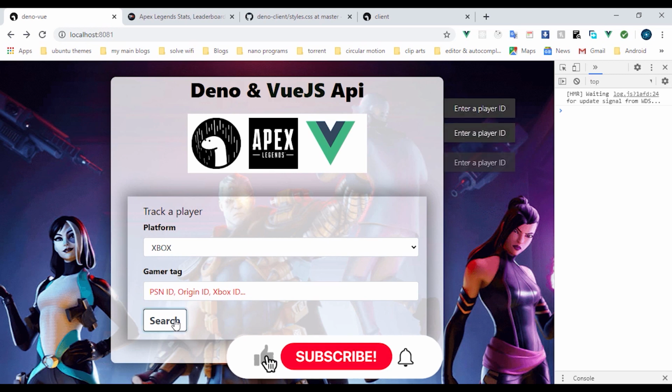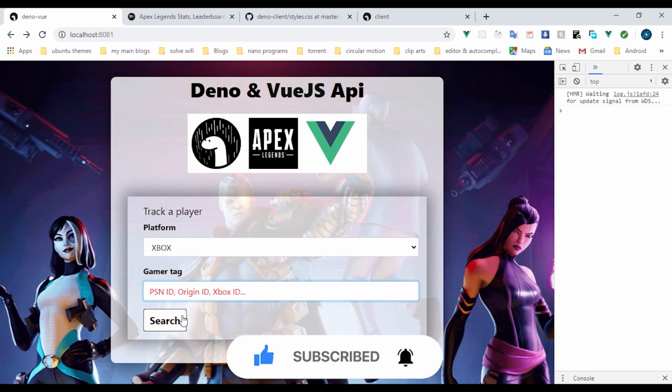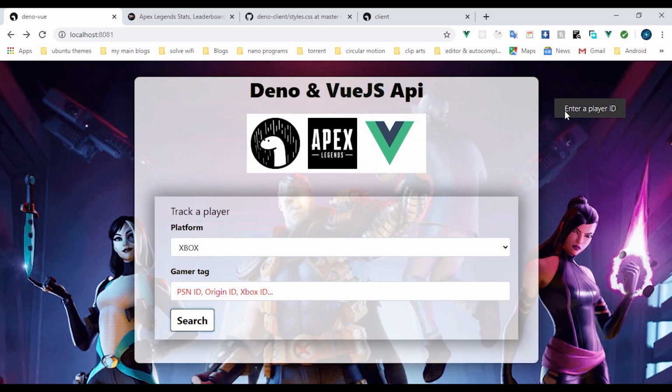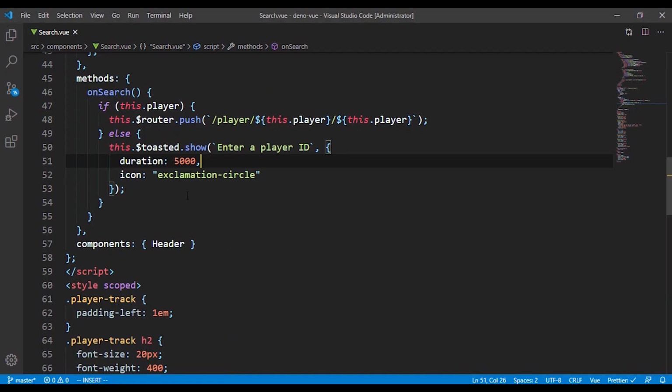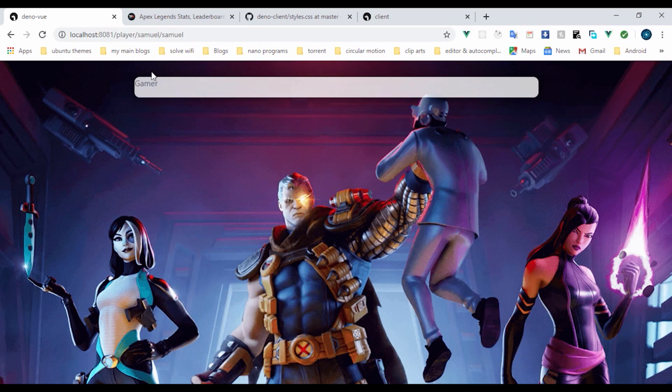When I click on this, if the user happens to not put anything in the gamer tag or the player ID, we get that alert on the right side that is going to show us that we should please enter a player ID. In the case that the player ID is available, we will now move into the gamer component. So let me just put an existing user. I'm just going to put my name for now.